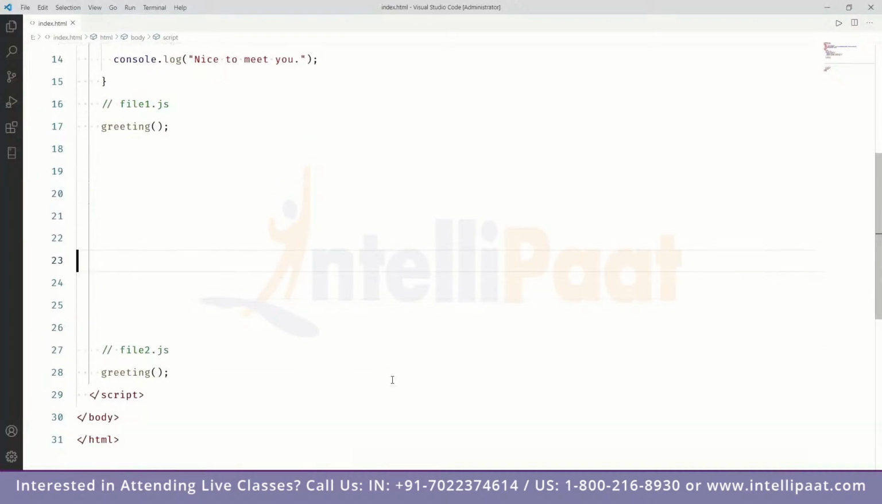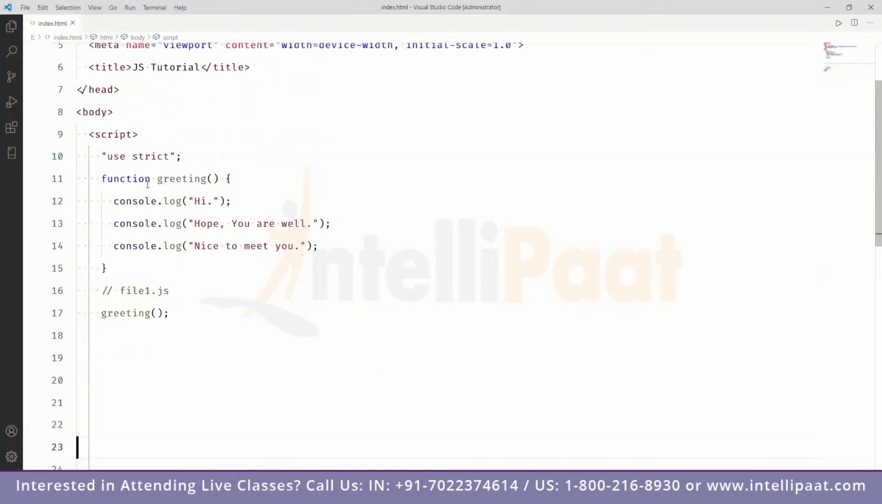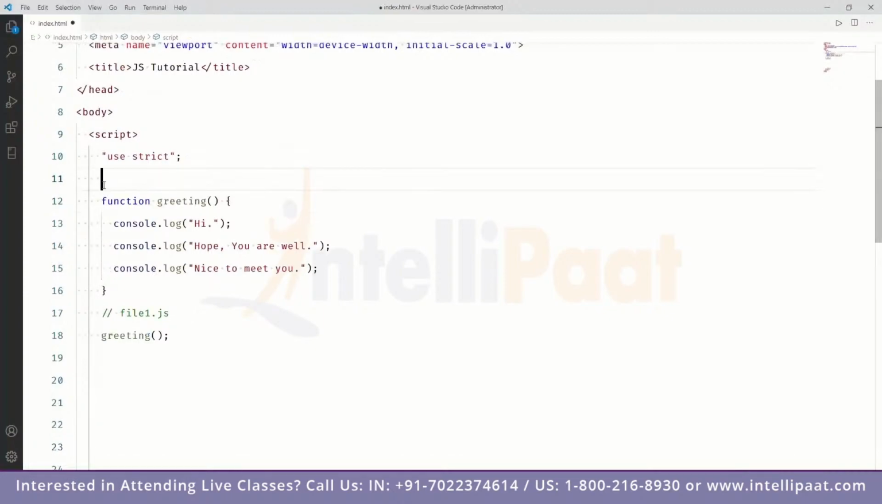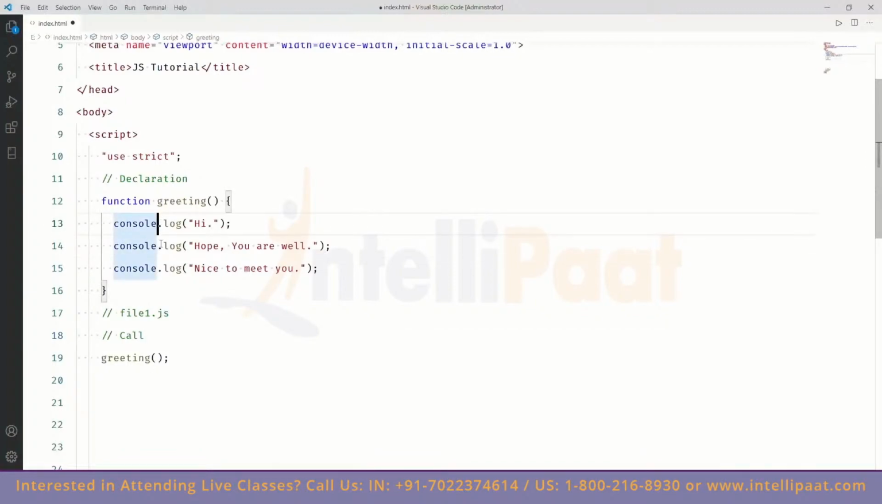So that's one way. This is how you can create a function. This is called declaring a function or creating a function. Declaration. And this is what's called using a function or calling a function. Call. Now that these two things are done, let's just return and see what else we can do.